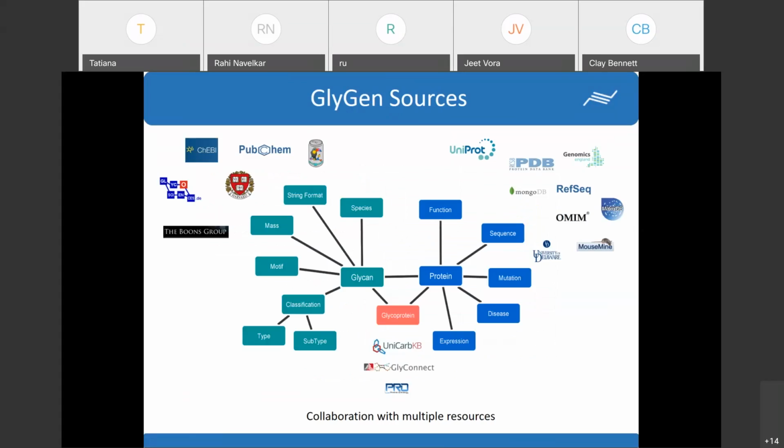So how does GlyGen generate this data? You can think of GlyGen as a super collaborative environment where we connect with major resources, which could be protein-centric, such as UniProt or PDB, or glycan-centric, such as GlyTouCan, PubChem, ChEBI, or glycoprotein-centric, such as UniProtKB or GlyConnect. With our collaborative efforts, we collect data from these resources.